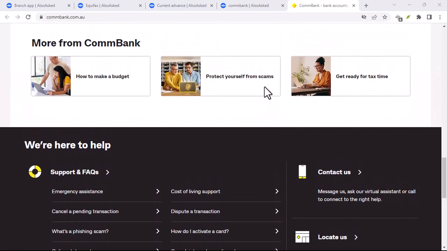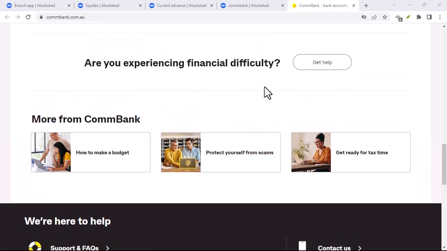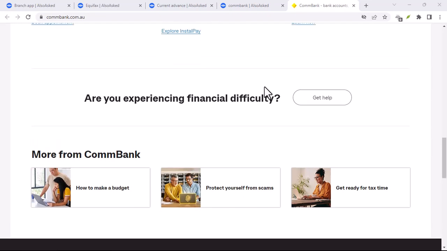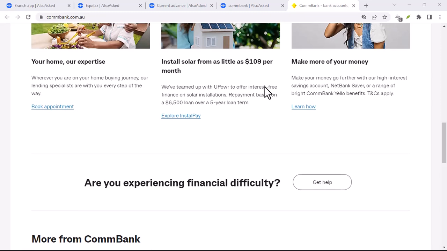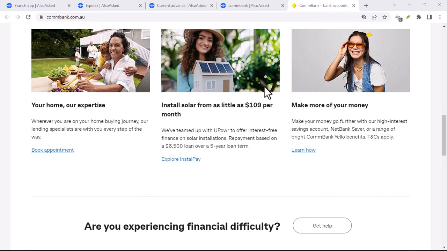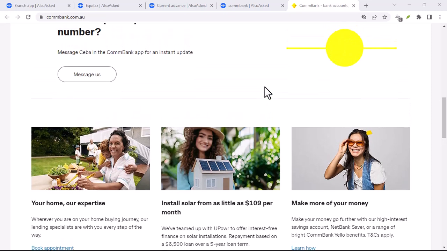Activation methods. There are primarily two ways to activate your commbank card: online and via phone. Online activation. Step 1. Log into online banking. Visit the commbank website and log into your online banking account using your username and password.